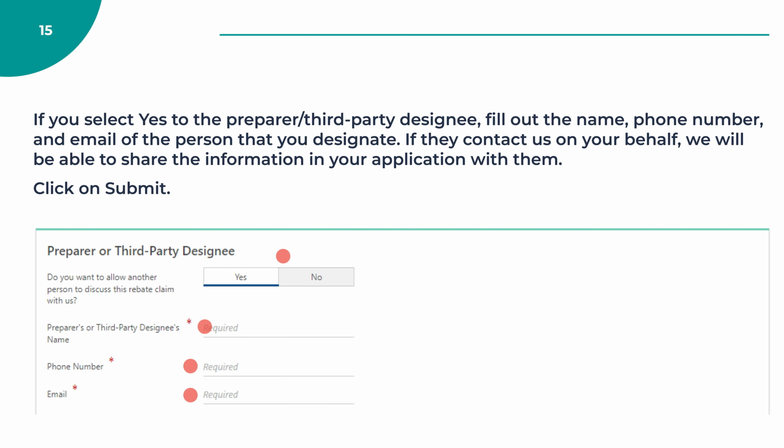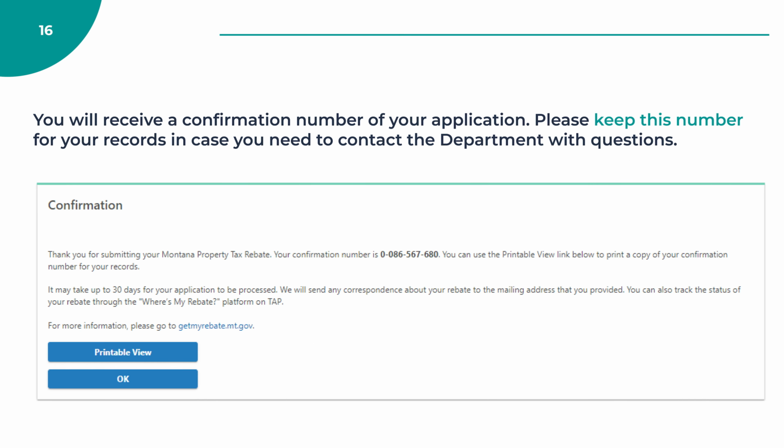If you select Yes to the Preparer Third-Party Designee, fill out the name, phone number, and email of the person that you designate. If they contact us on your behalf, we will be able to share the information in your application with them. Click on Submit. You will receive a confirmation number of your application. Please keep the number for your records in case you need to contact the department with questions.